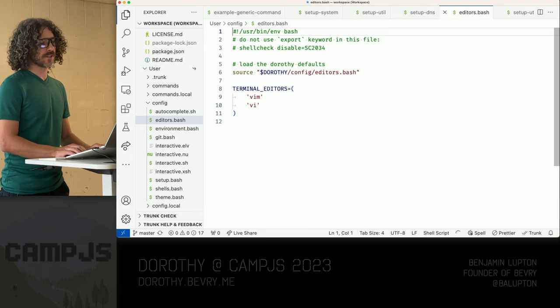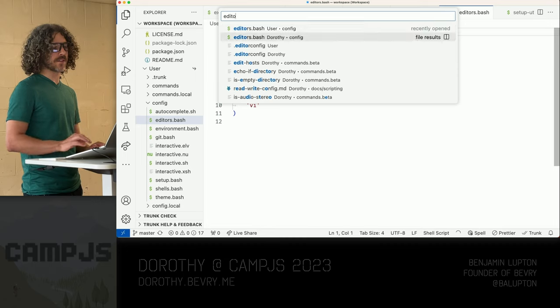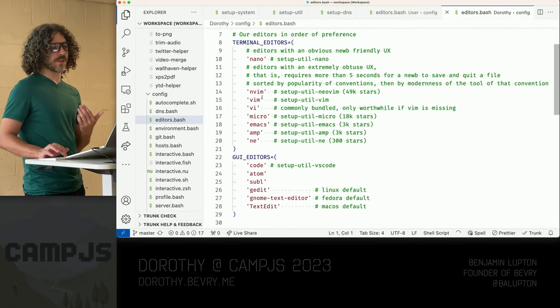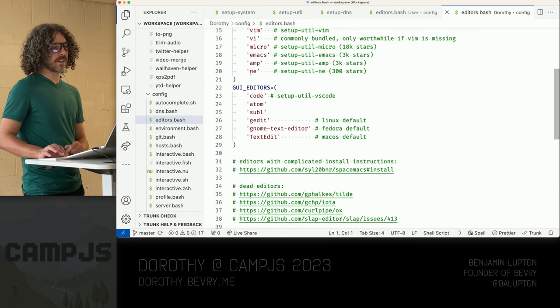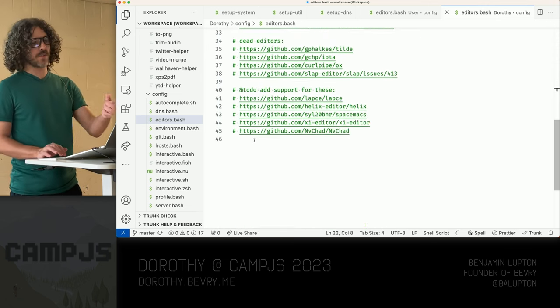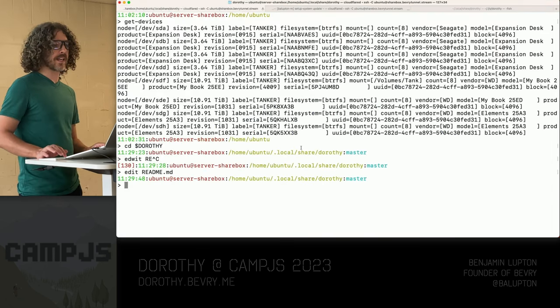So terminal editors I've got is Vim and Vi. If we see the default of all the editors Dorothy supports, we've got terminal editors, so Nano, Neovim, Vim, Vi, Micro, Emacs, and then any. And GUI editors: Code, Atom, Sublime, Gedit, GNOME Text Editor, Text Editor. And also tracking support for other ones. So that's another cool thing. I can just write edit, works across everything, very easy.